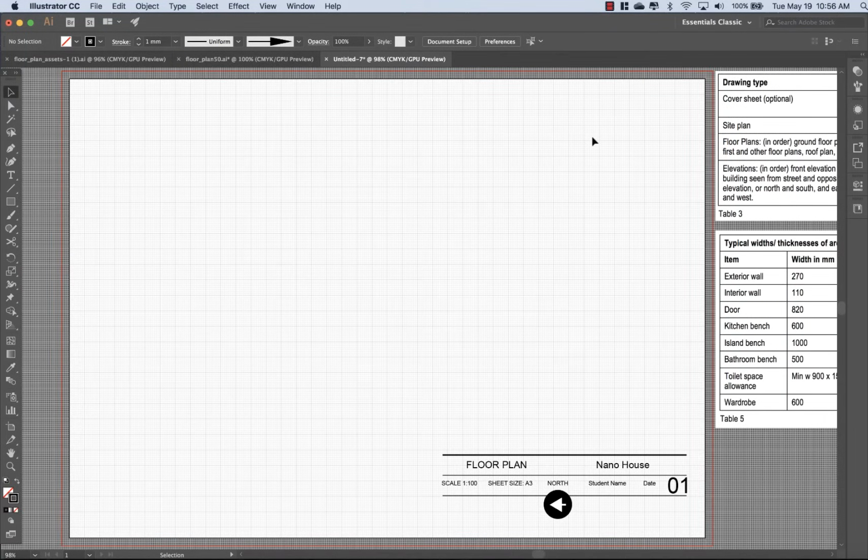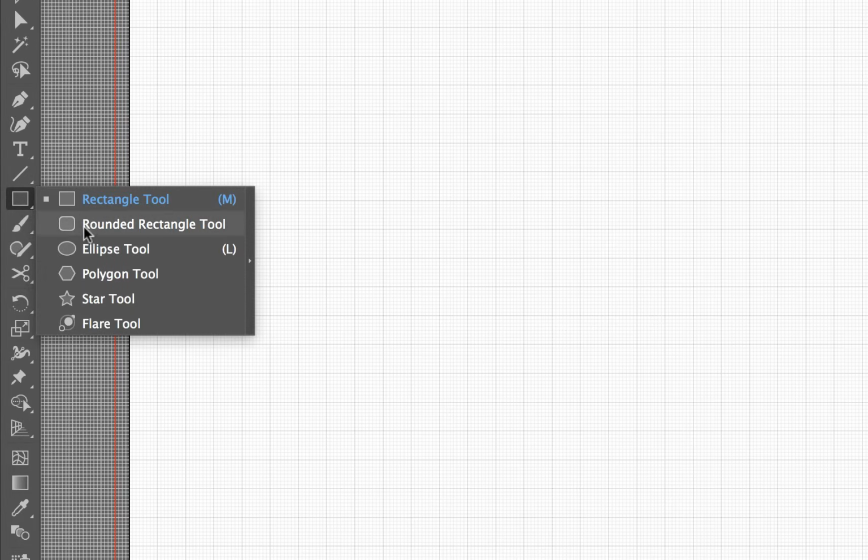So for this basic floor plan, we're just going to use a combination of the shape tool and line tool. So if we head over to our toolbar, our shape tool is this one here. Now if we hold down the mouse button, you can actually get a range of different shapes, and in this case I'm going to be using the rectangle tool.